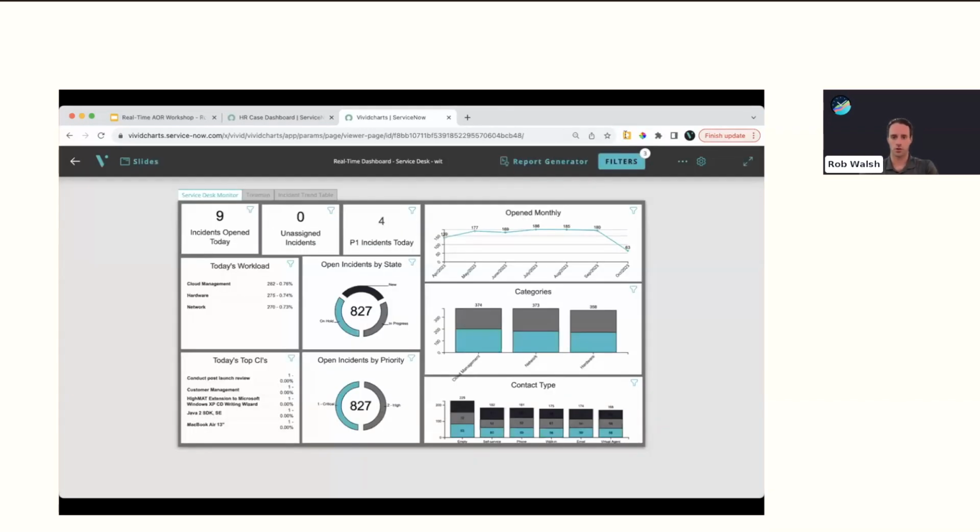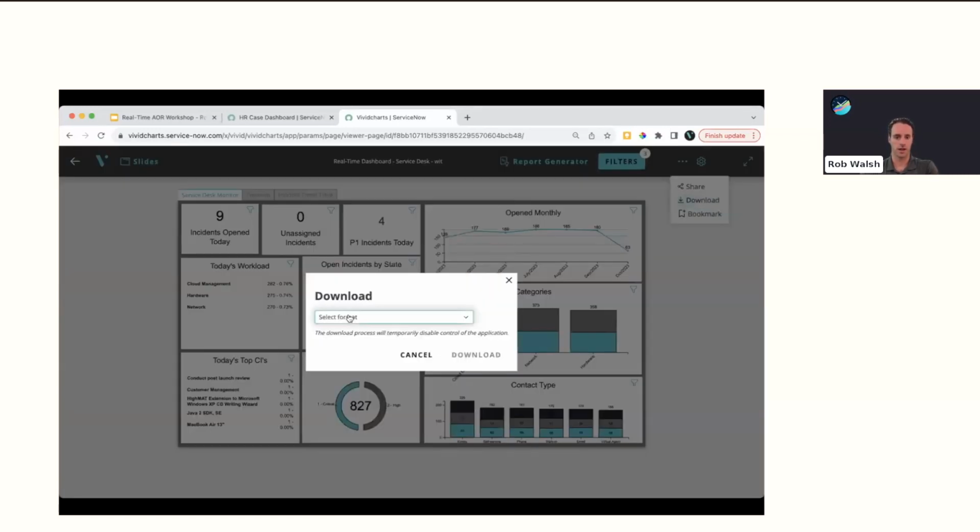So from a sharing perspective, we have a wide range of users we can distribute this experience to, but we can also download anything in VividCharts to PDF or PowerPoint. So that's really handy if you do need to get a hard copy of any dashboard in the hands of a specific user, but it's going to become even more important when we go into the second report type and the third, automated slide decks and scaled reports.